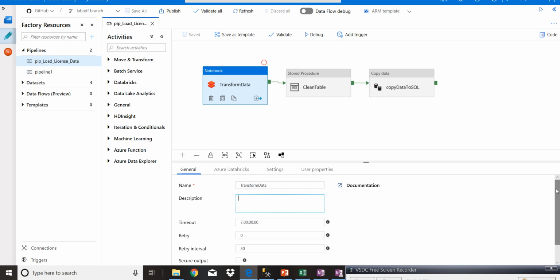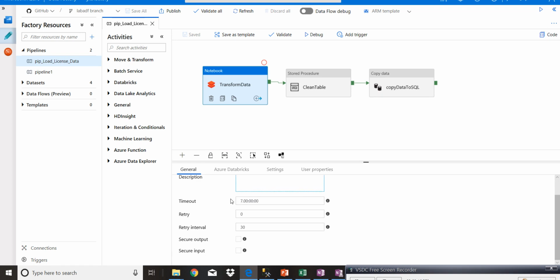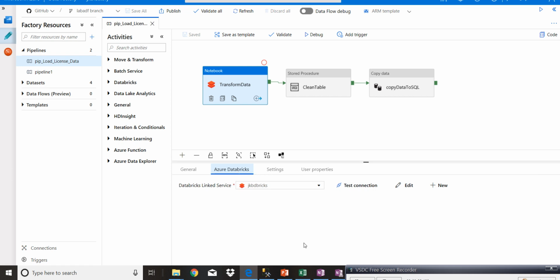So click on notebook. I just gave the name, transform data, and didn't give any description here. Timeout is default, retry default, retry interval default. I didn't change any properties here.